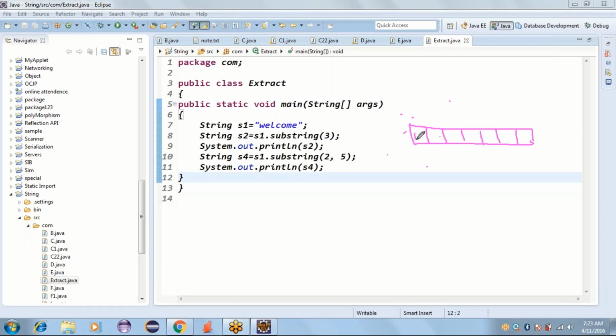So we have W, E, L, C, O, M, E. Welcome. Here the indexes are 0, 1, 2, 3, 4, 5 and 6. So in memory, your string S1 is stored like this.